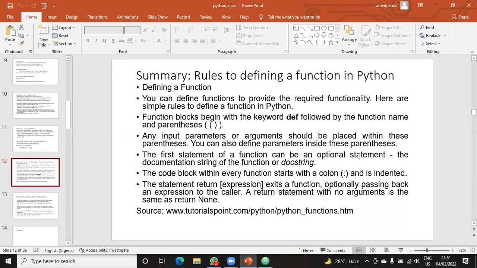It's an optional statement. The documentation string of the function, or the doc string, they are all optional. I can just say shoes, but when calling for that function, I may not be calling shoes. But the most important thing is the definition of the function and what is supposed to print or return.